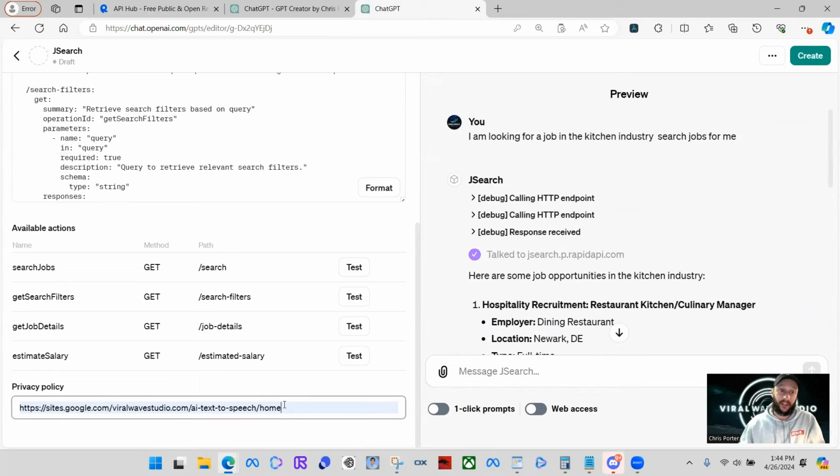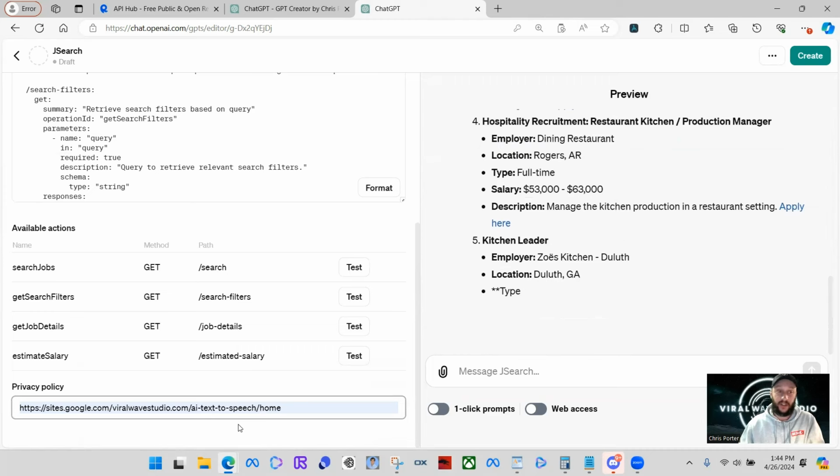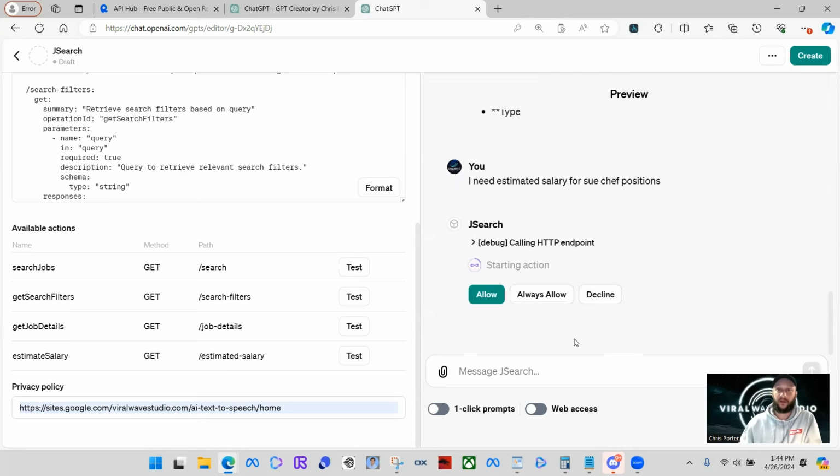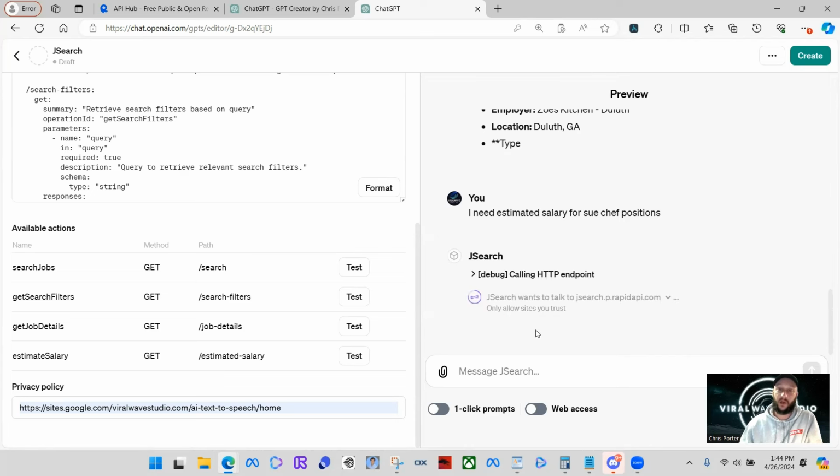We have our privacy policy in here, which is one from a different GPT that I have. And that's pretty much it. It has all these different functions. Let's just say I need estimated salary for sous chef. Yet again, I probably should have put in the location, but just to show you that the APIs are calling and this works as it should, I'm going to go ahead and run it again and show you exactly how it works. So it's always going to say it wants to start this action. We're going to allow it.